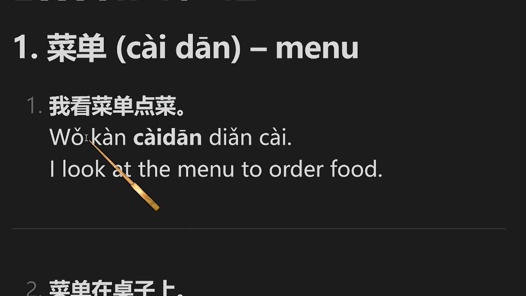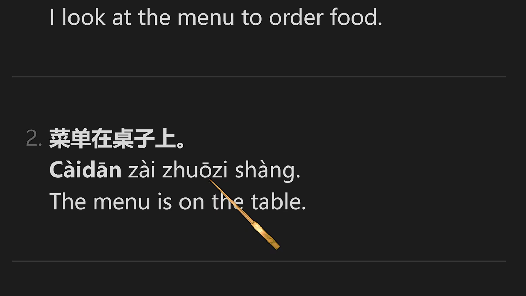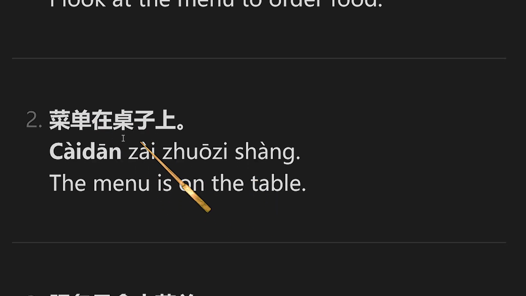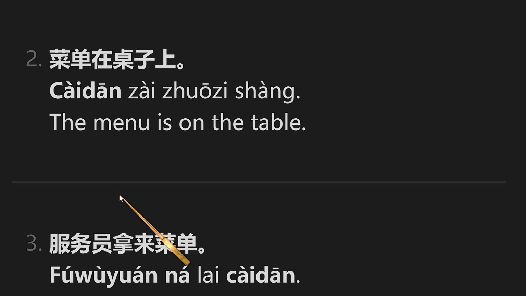Pretty logical. 我看菜单点菜. Next one, the menu is on the table. 菜单在桌子上. 菜单, menu, 在, at, 桌子上. 桌子, table, so 在 works together with 上 to create on the table, on something. So 在桌子上. 菜单在桌子上. The menu is on the table.